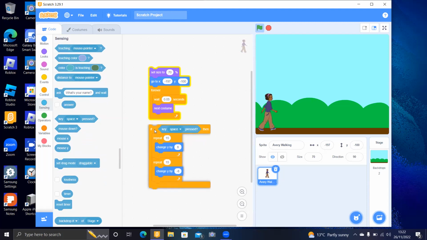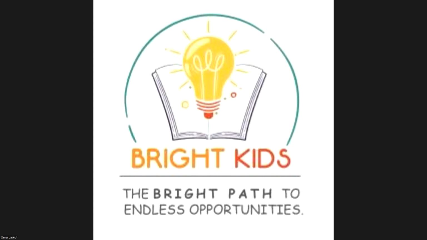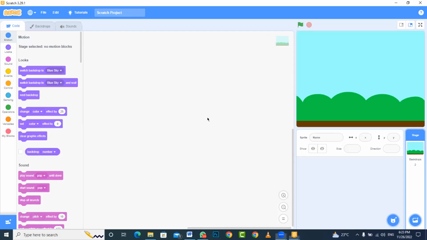Just put this whole if block inside this forever block, and now you have this character walking, and when you press the space it jumps just like that. Okay, so this is what we had done till yesterday. Now you are going to see my screen and try to practice that same thing. I have made half of your game now. So from here we start the process of the jumping game.